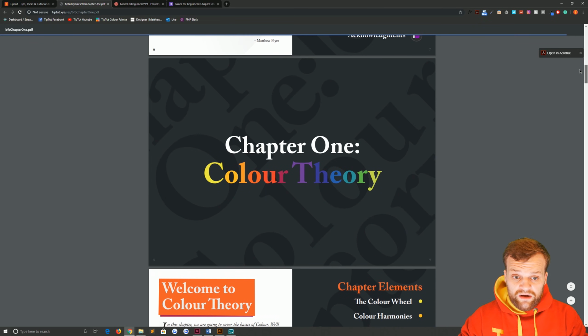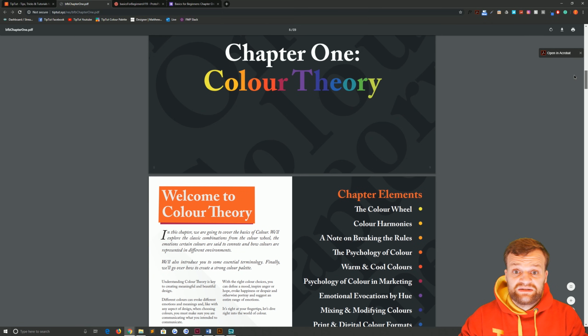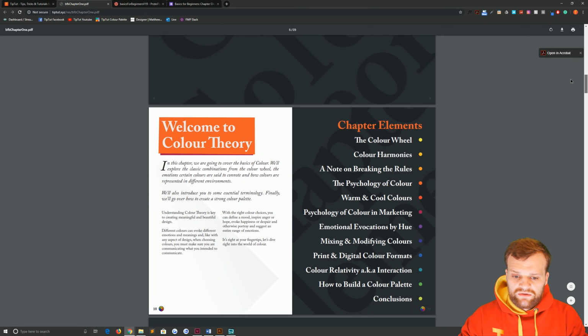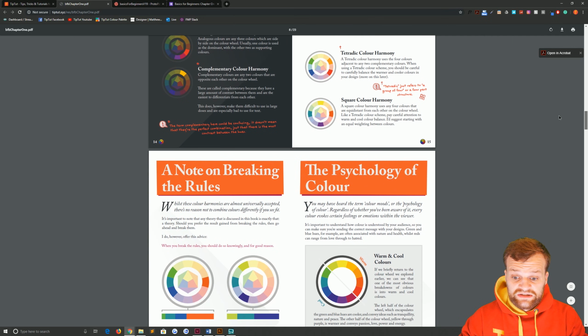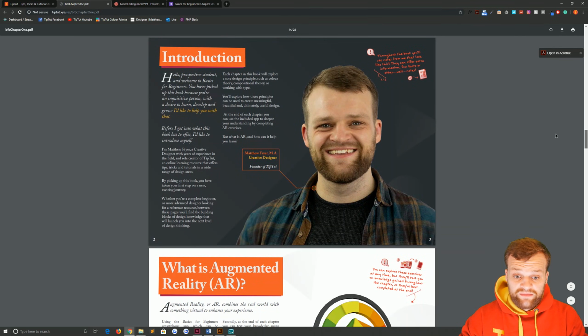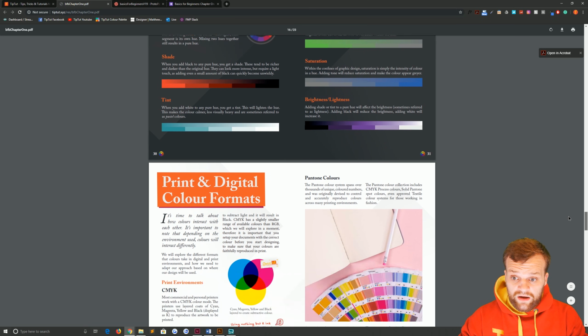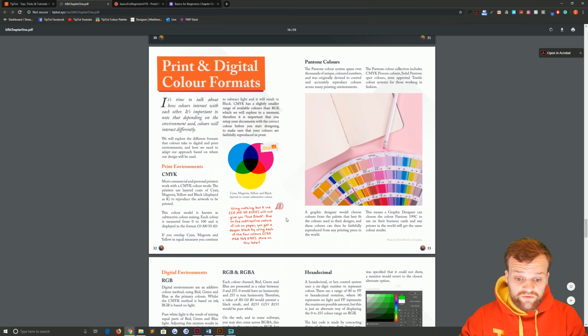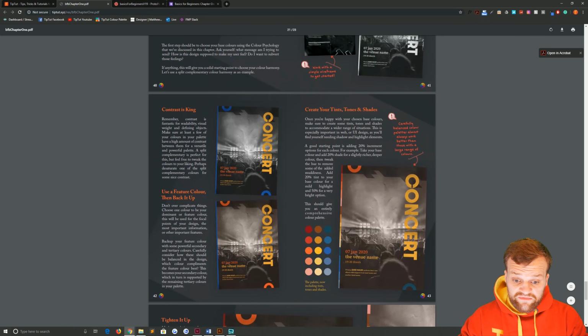Now, I will say that obviously the augmented reality stuff isn't going to be included because it isn't made yet. So any reference to the augmented reality exercises you won't be able to complete. However, 99% of the book is just information about colour theory, psychology of colour, print and digital colour formats, that sort of thing. So essentially, this is near complete information.